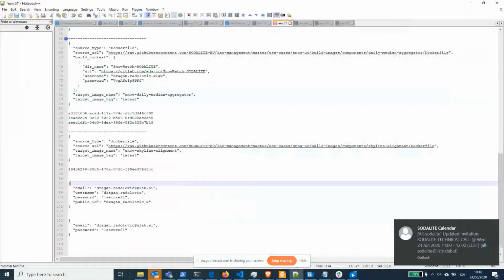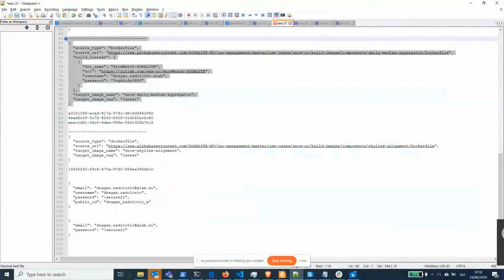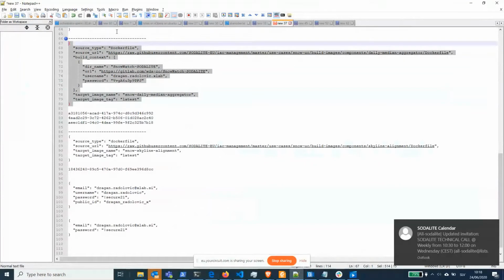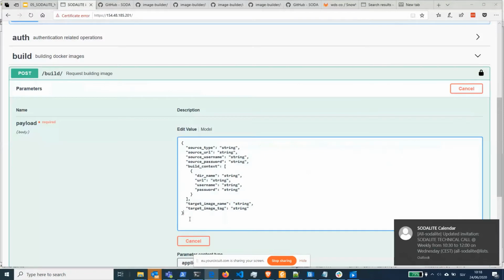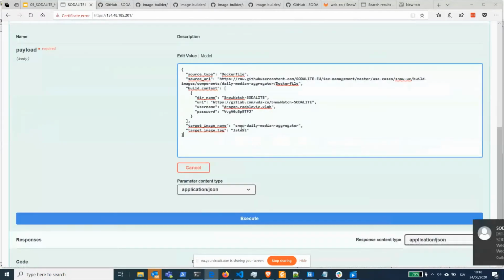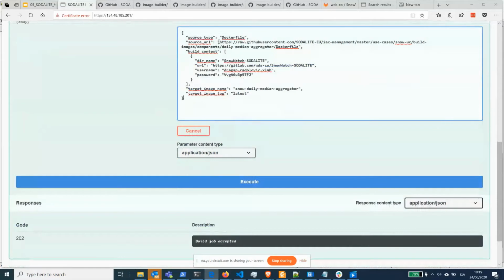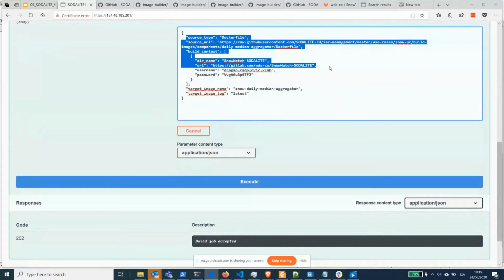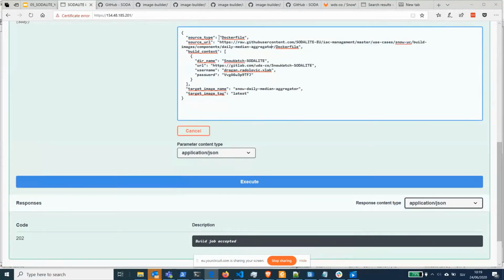I'll just copy the part I want to test here. So this is the JSON definition of the component we want to publish on an internal Docker registry. You see the definition of the sources here and the build context, which is done from the Git repository. We define the source URL, which is a Dockerfile here, and actually supply the passwords and things like this. Through HTTPS, it's safe.